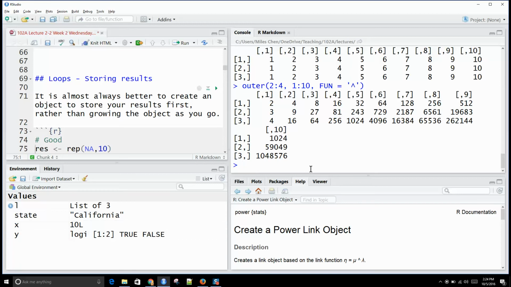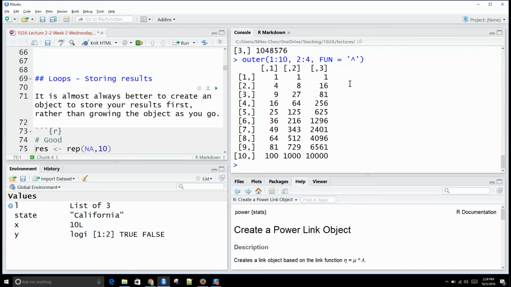Okay, and then so yeah, although this has it backwards from what I want. I want 1 through 10, 2 through 4 this way. Okay, and this is probably what I had in mind. Okay.